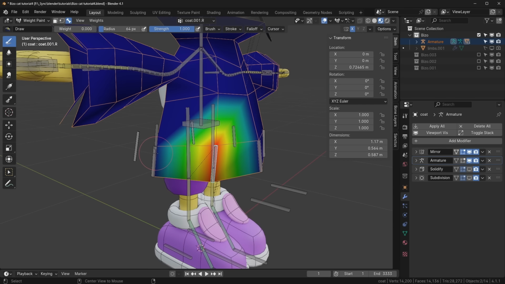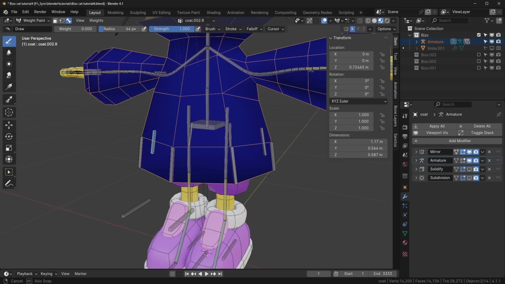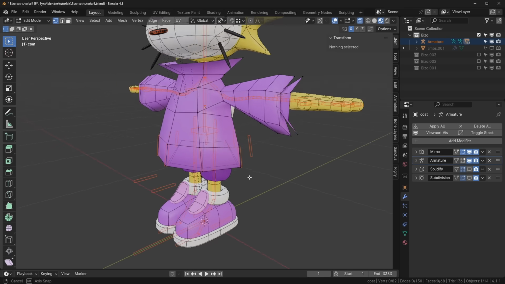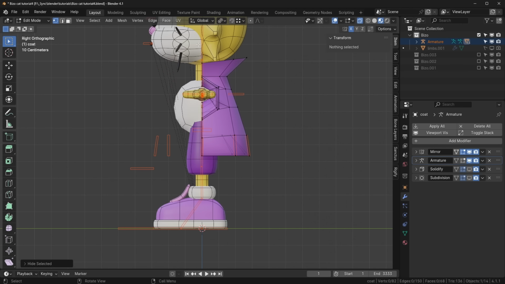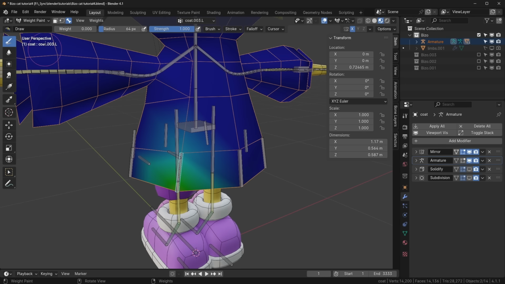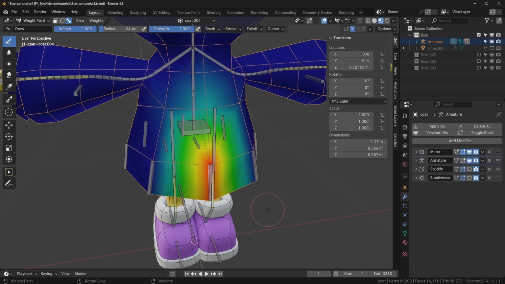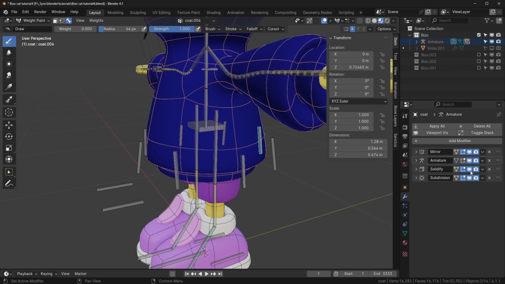Now, if you had it set up like me, then this should be mirroring to the other side. Let's tab back into edit mode, Alt H to unhide that, and I'll select all of this side now and we can hide that. Go back into weight paint mode and we can keep doing what we're doing. Let's unhide everything, turn these modifiers back on.